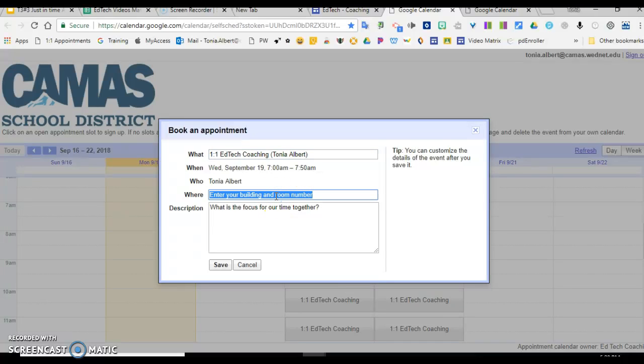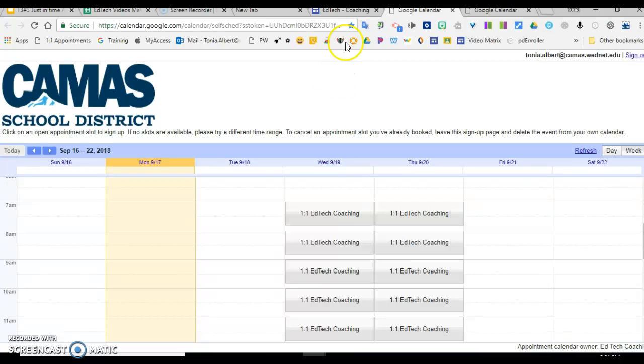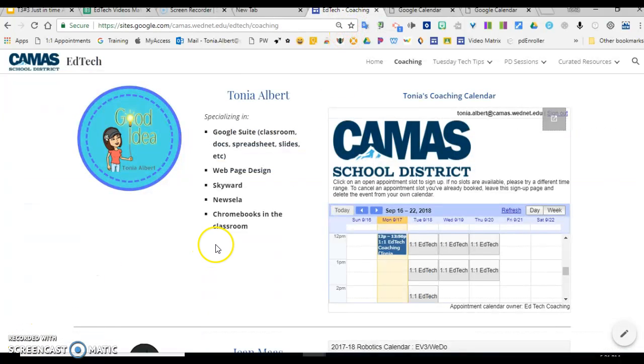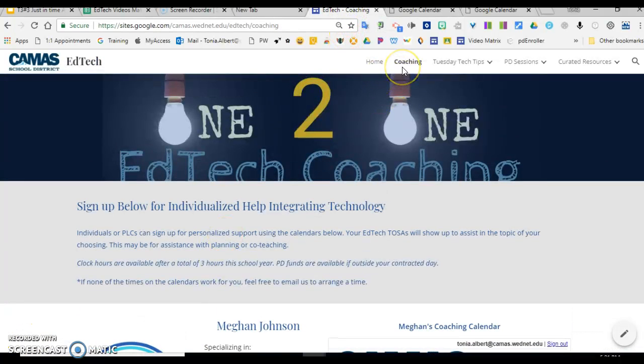So you simply fill out your building. Room number is really helpful. I'm making them up. What is the focus of our time together? Maybe I would really like to work on Google Classroom and the updates because they're messing me up. And then when you click Save, what this will do is send me an email invitation, and it will email you an invitation. So we both have them on our Outlook calendars, and then I will show up and we will work for the time allotted to help you get through your list of things you'd like to work on. And that is our coaching.